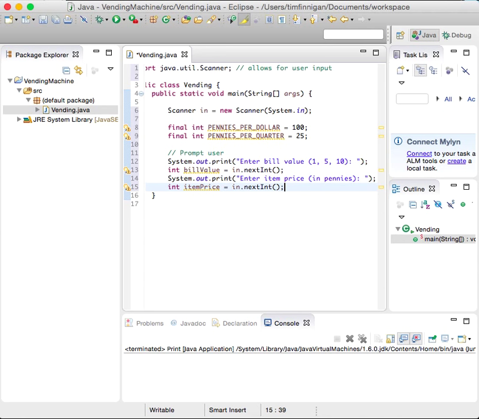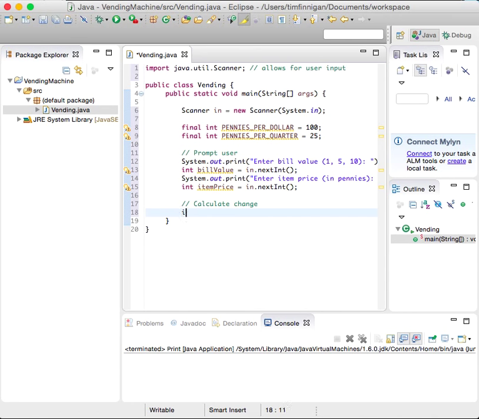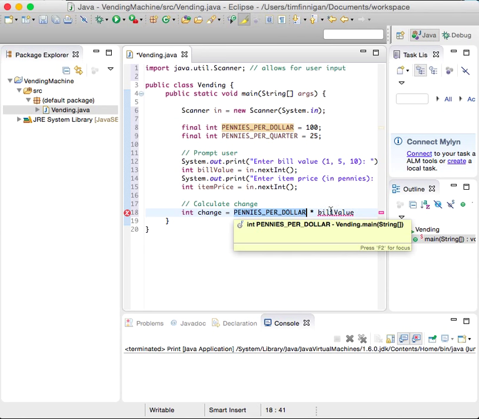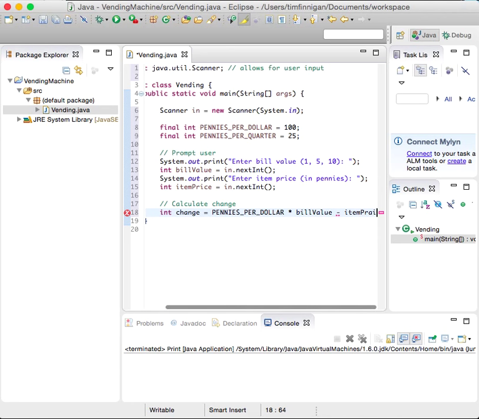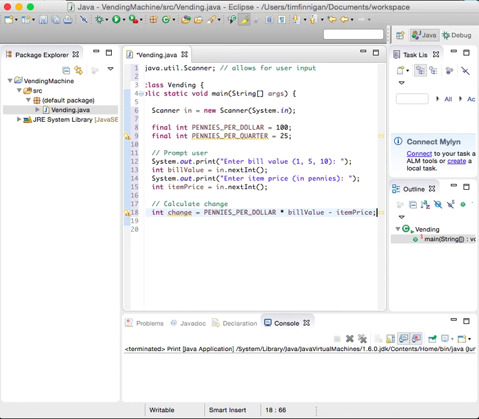Okay, so after that, we need to calculate the change. So let's do int change is pennies per dollar times bill value, right? So 100 pennies in a dollar times the bill value, whether it's a $5 bill or $10 bill, minus the item price. Okay, so that's how much change that you will receive, but it's in pennies at the moment.